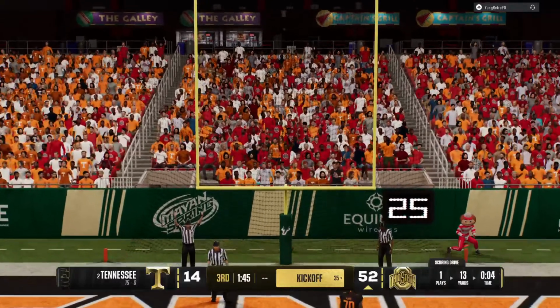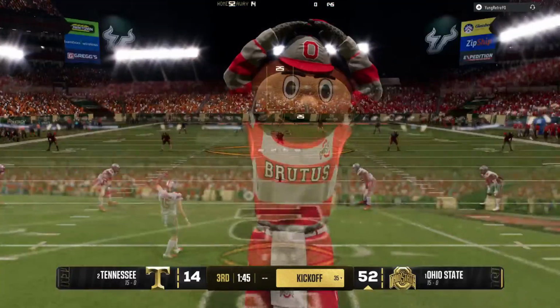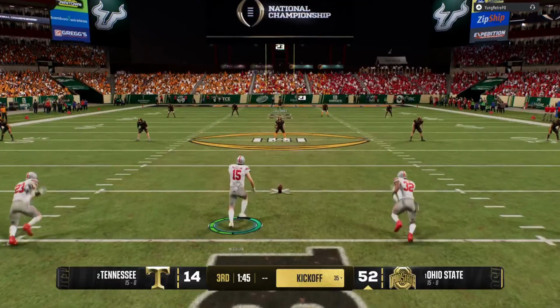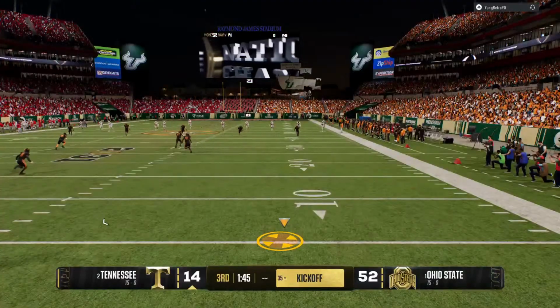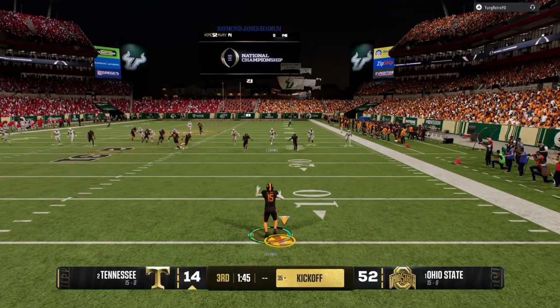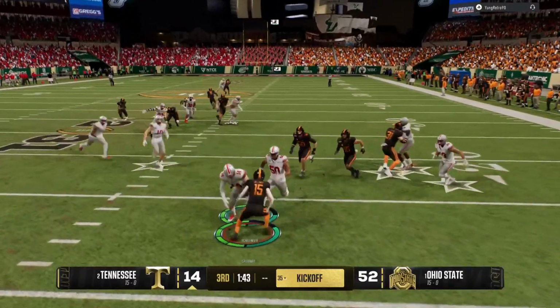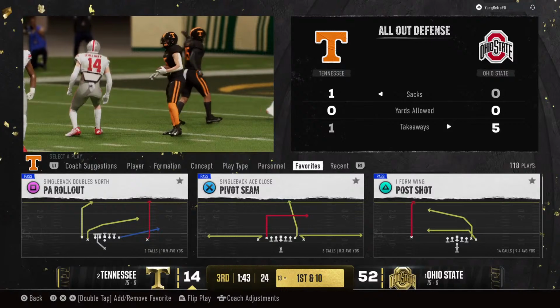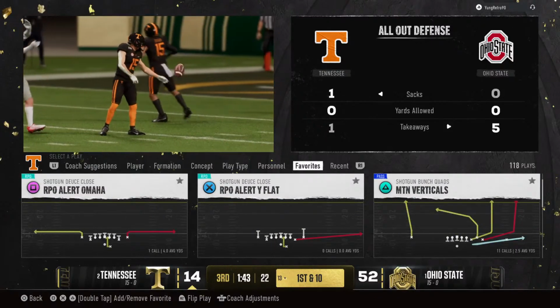The extra point is good. They stretch the lead a little bit more. Now the kickoff team is out on the field. Ohio State 52, Tennessee 14. They're returning from inside the 10-yard line. And the returner will be brought down. And the 13. And the Tennessee offense will take over.